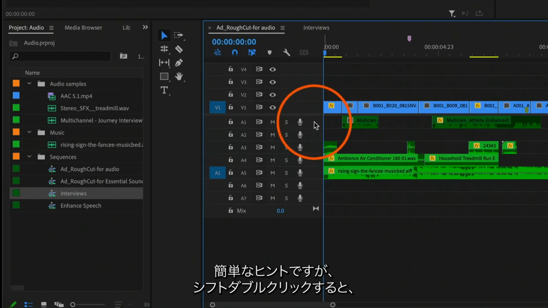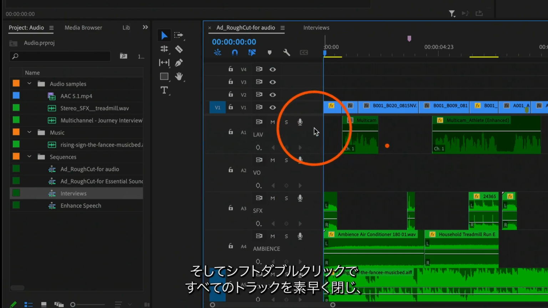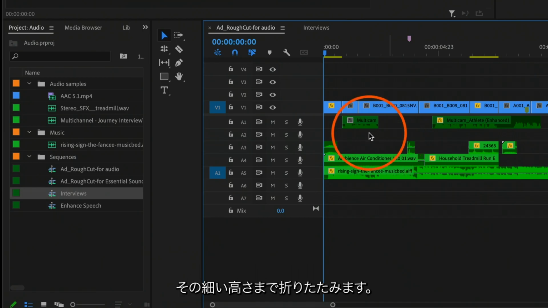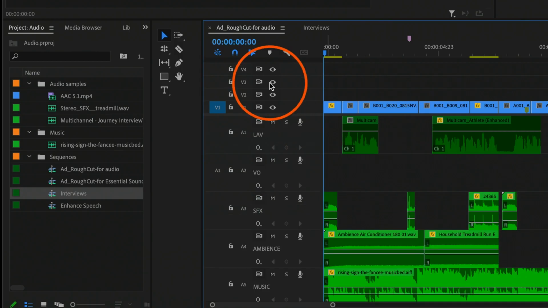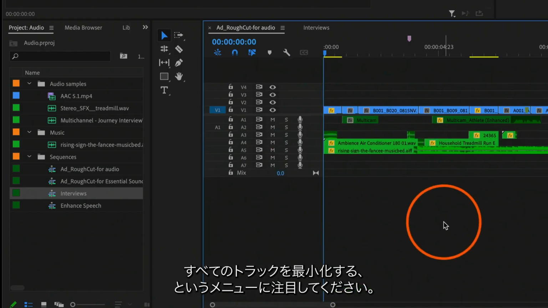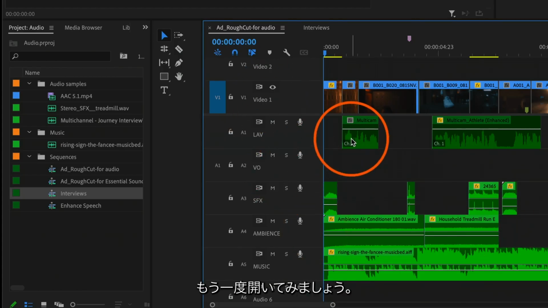Quick tip here, if you shift double click, it opens all of the tracks to the same height at the same time, and then shift double click to quickly close all the tracks, collapse them down to that skinny height right there. Now up here in the wrench menu, notice that down here at the bottom, you've got minimize all tracks. That's a quick shortcut there, or expand all tracks. We'll pop them open again.